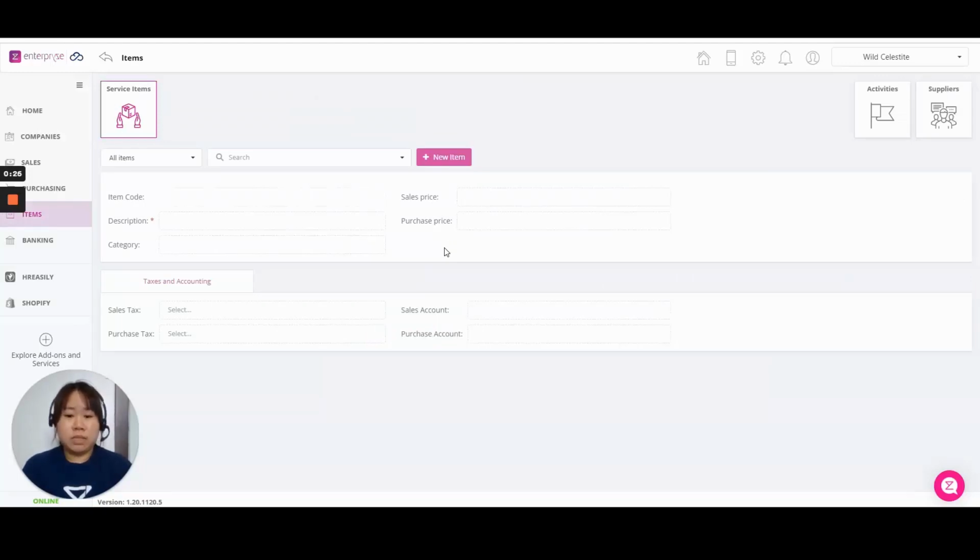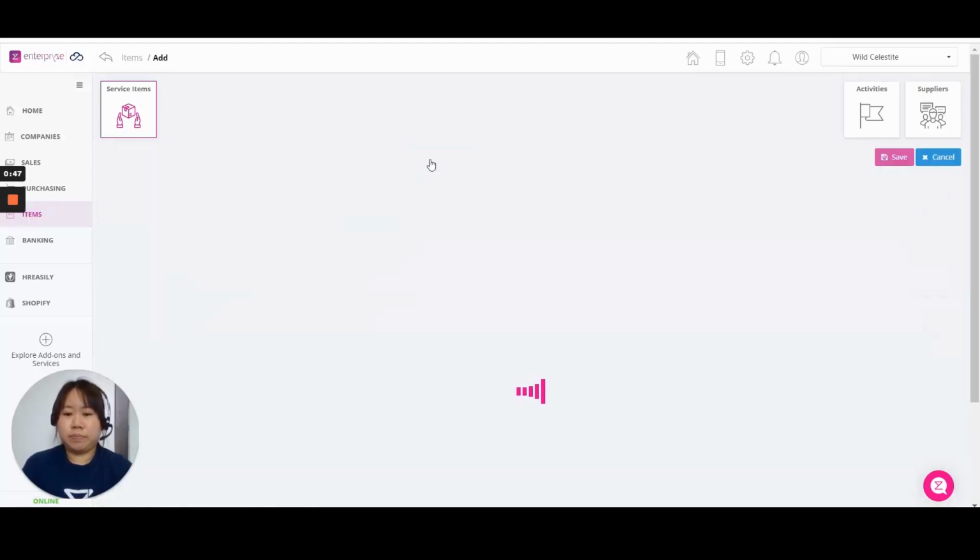So a service item is not an actual stock item, but rather services that your company provides that need to be recorded on an invoice. So examples are labor, training, cleaning services, or maintenance, etc. So let's begin by creating our first service item. Click on New Item.